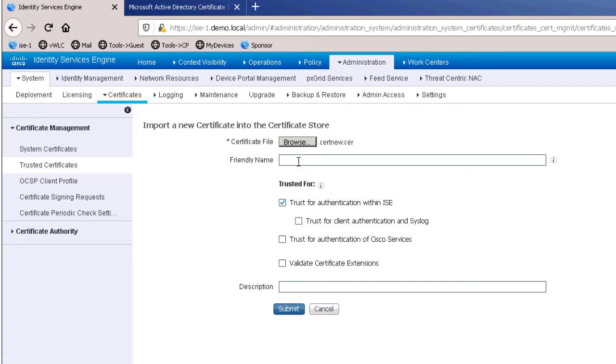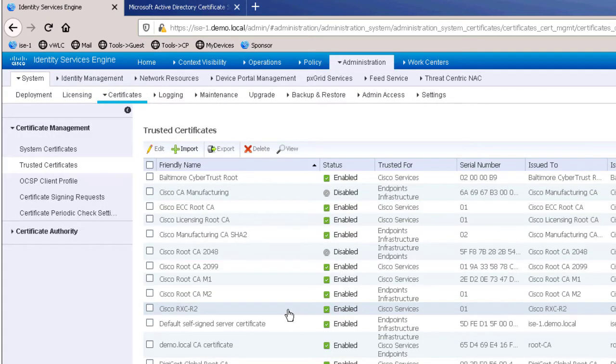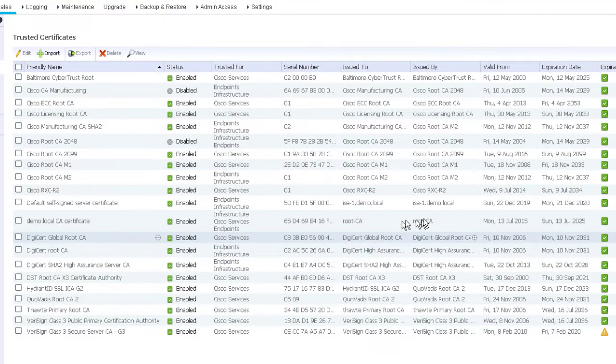And then we'll add a friendly name to distinguish it a little bit from the rest of those trusted certificates. It's already trusted for authentication within ISE. Additionally, we'll trust this signer for client authentication in syslog and trust it for interaction with Cisco services. And submit. Okay, now we see a copy of our demo.local CA certificate and some brief information, including the validation period.